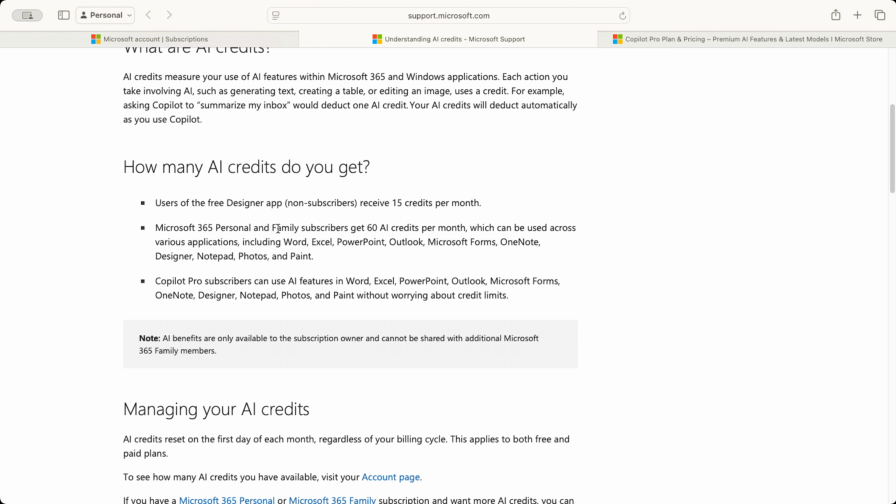Microsoft 365 personal and family subscribers get 60 AI credits per month, which can be used across various applications, including Word, Excel, PowerPoint, Outlook, Microsoft Forms, OneNote, Designer, Notepad, Photos, and Paint. So that's a lot of products that you can actually utilize. And you can imagine utilizing Copilot in these different technologies can run down your credits very, very quickly. So what I want to do is show you how that actually looks, in terms of every time I do something with Copilot, where those credits get consumed.